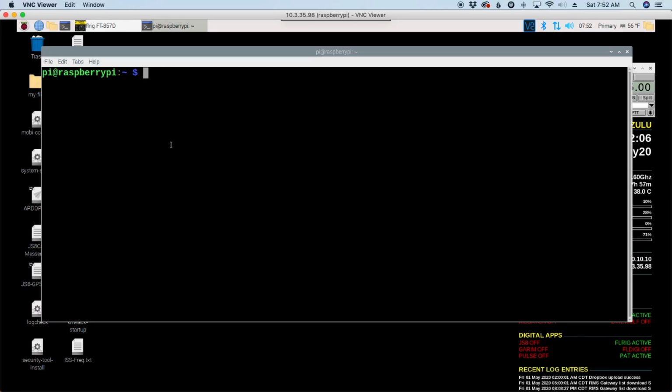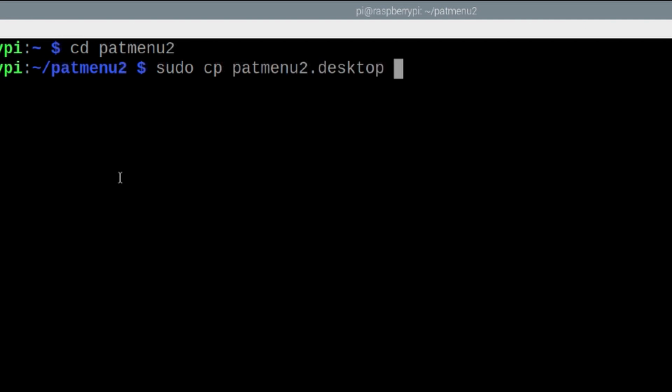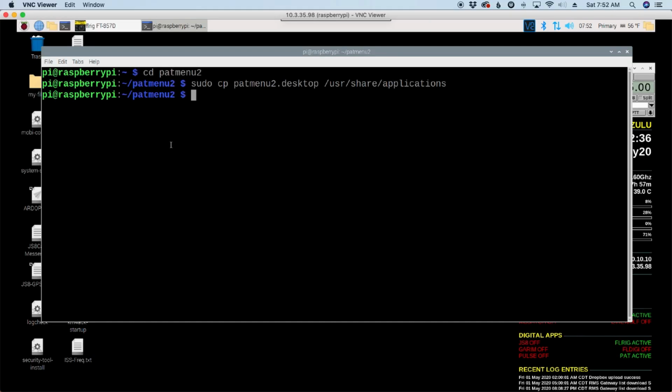Okay, now let's go ahead and move to the Pat Menu 2 directory. So cd patmenu2, and then let's use sudo cp patmenu2.desktop. And we're going to copy that to /usr/share/applications. And we'll go ahead and press return. And that's it. You've got the software installed.